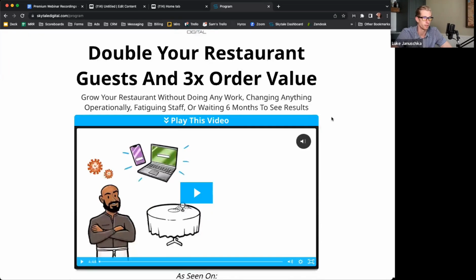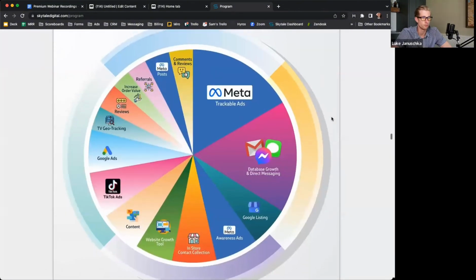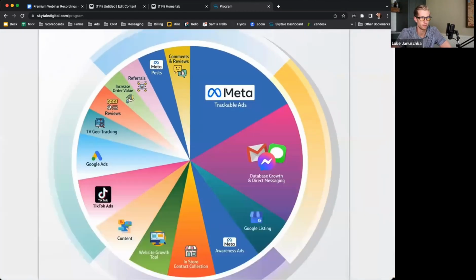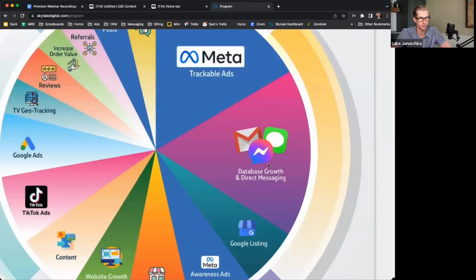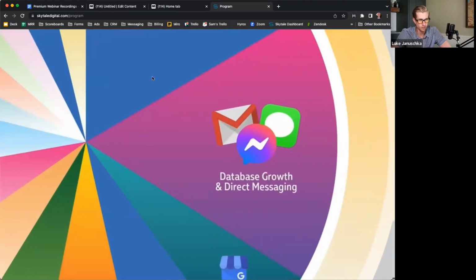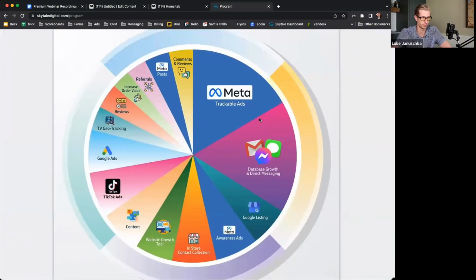All right, guys, you can see my screen. I'm going to scroll down here to our Wheel of Fortune that we're going to be visiting all the time. The portion that we're going to be covering today is in this portion right here, the trackable ads, but really most importantly, it's going to be this section right here, database growth. And I actually should add an Instagram icon here, because that's what we're going to be talking about. It's new. So pretty exciting stuff here.